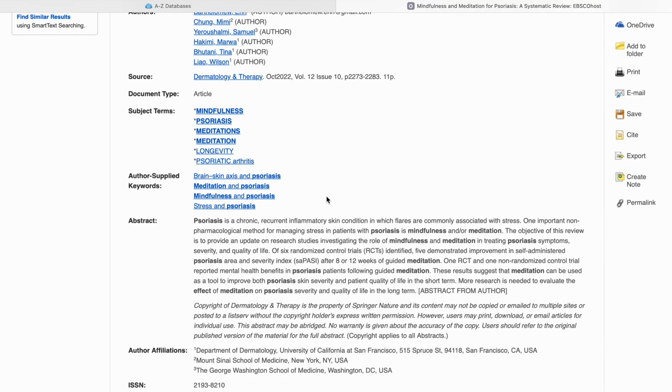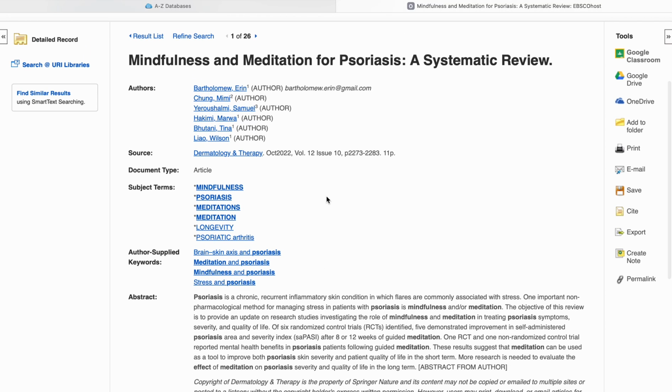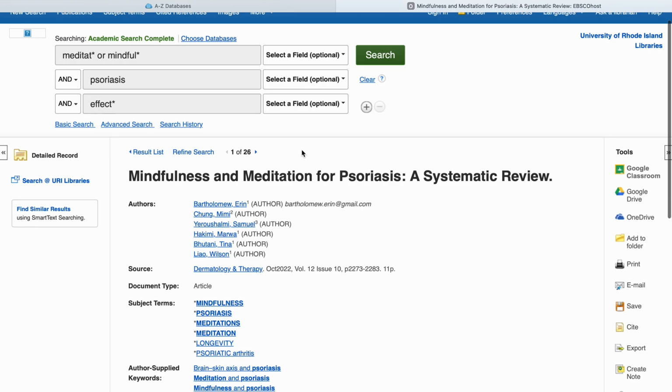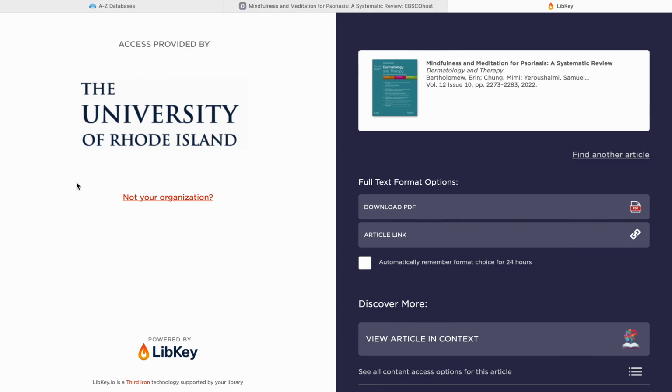You'll find additional tools in the right-hand column where you can add the article to a folder. You can print the article, email it, save it, just to name a few of the functions. On the left-hand side, this column here is where you can see Search URI Libraries for access to the full article. I'm going to click on that and a new window will open.